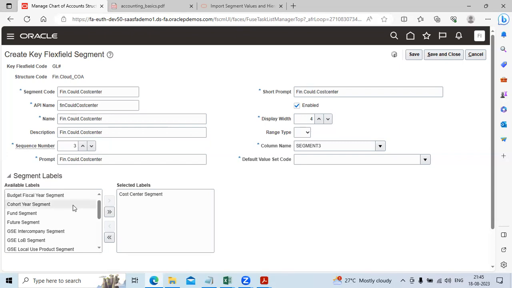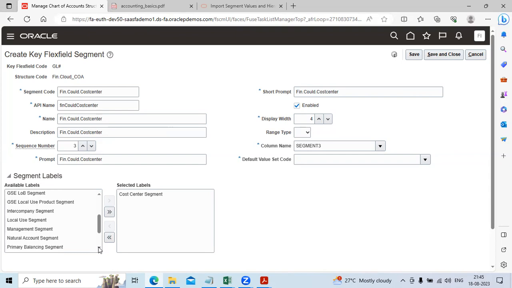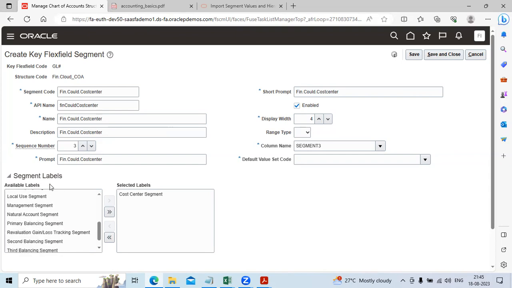Okay, we have a segment label for company, for account, for cost center, and for intercompany, but not for all the segments. Segment qualifiers are not mandatory for all the segments. Only the company segment and the account segment are mandatory.